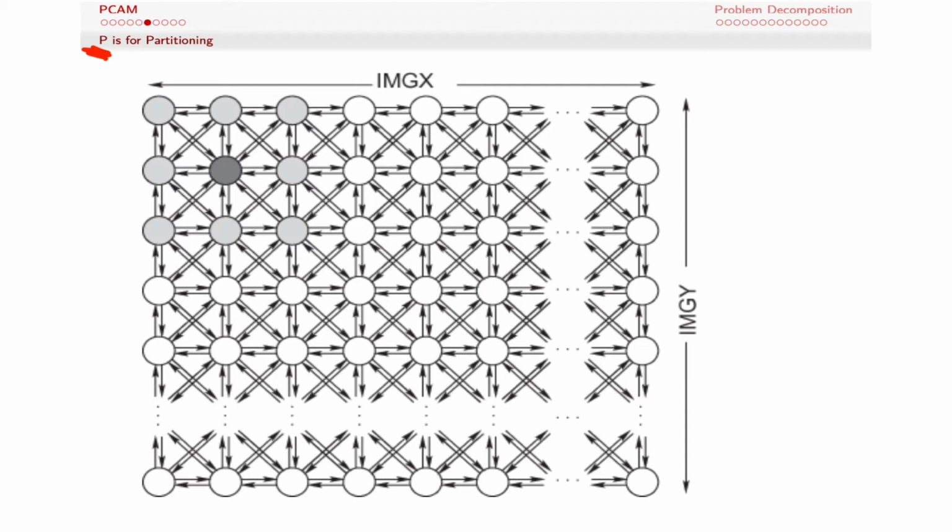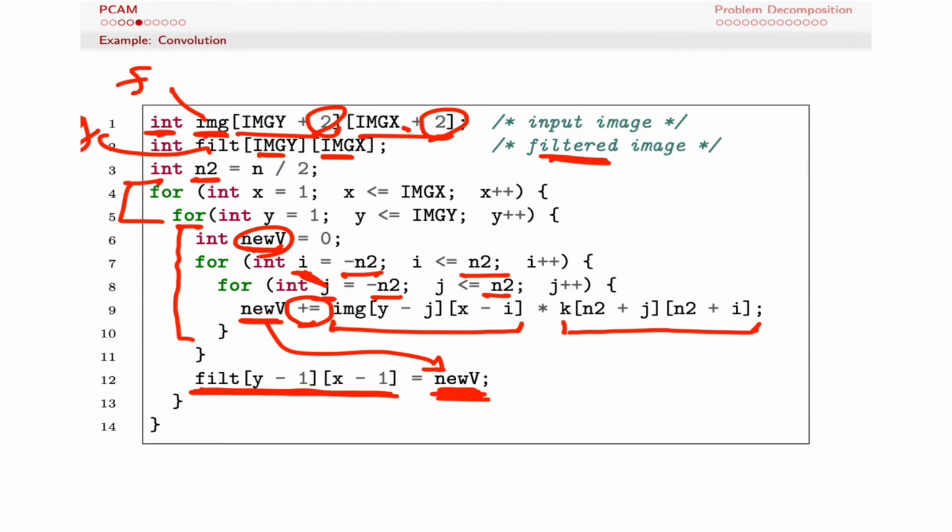And oftentimes at this stage, it's good to push this partitioning to sometimes a ridiculous extreme. Obviously what's going on here in the calculation is we're trying to come up with a value for each of the pixels in the output array or the output image.